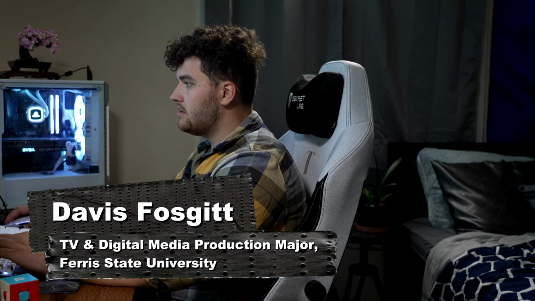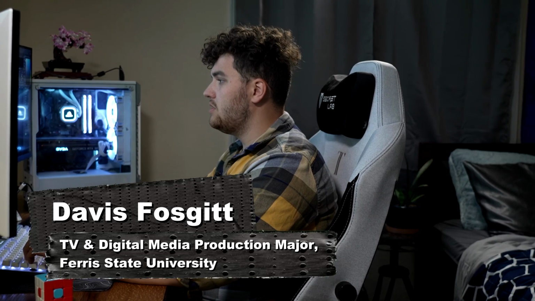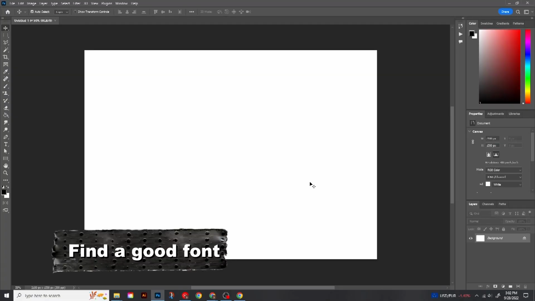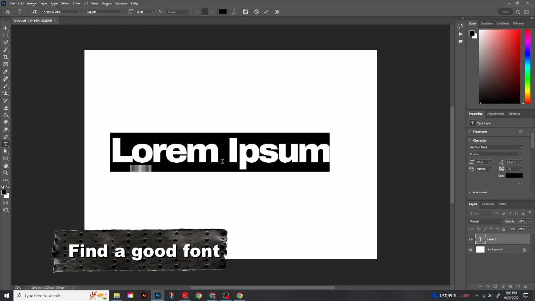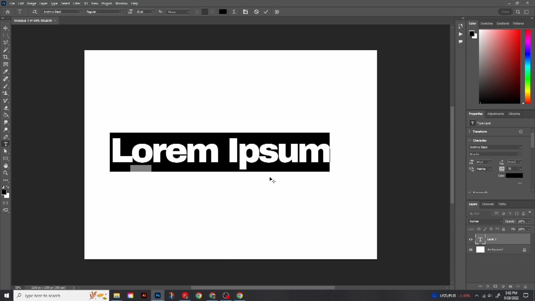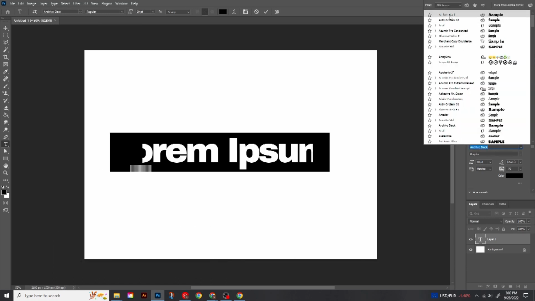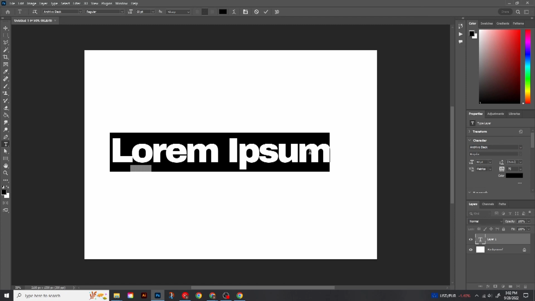Next we're going to find a font. Look for something that's decently legible and somewhat large. It helps with enhancing the textures. I'm personally using Arcavio Black.